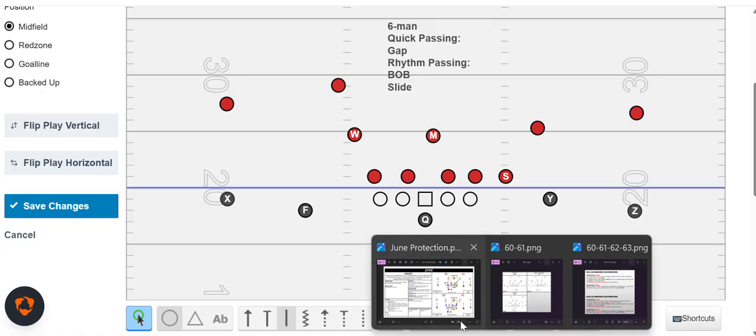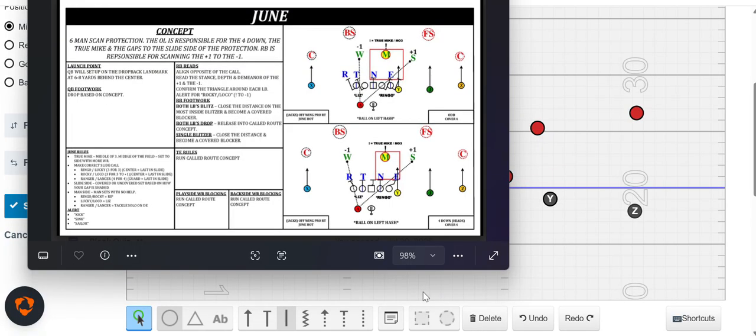I want to show you this college protection that this team calls June. Okay, and basically, let's dive into exactly what they're saying. Here's the rules. Number one, this is a 6-man protection, so we can see that the back is involved. Okay, they will work to the true Mike, and they actually have the back responsible for either +1 to the front side or -1 to the back side, the Sam or the Will.